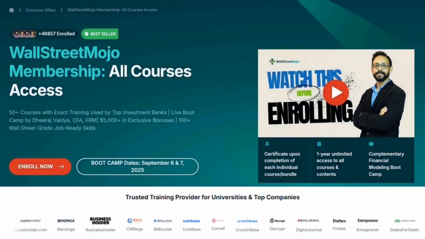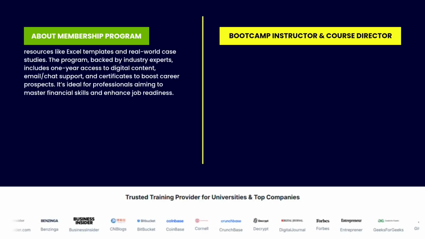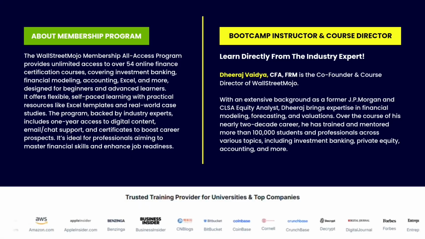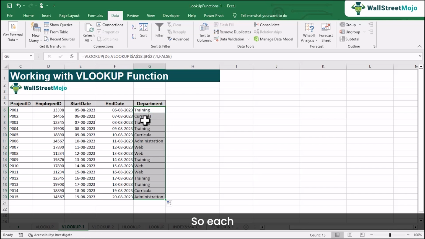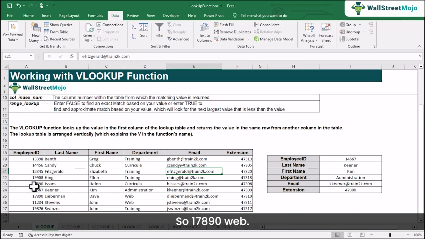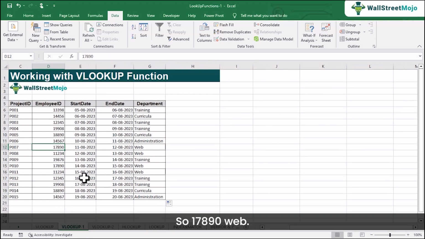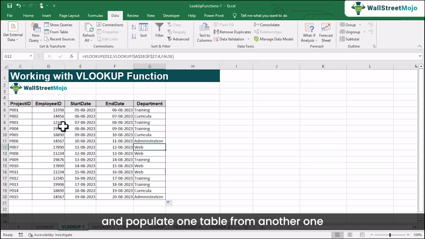Training. Then I go here and just drag this down. So each one's department comes very fast and very easily. And here, if you look, randomly pick 17890. So 17890 is Web. This way you can look up values and populate one table from another in this manner. This is a very handy situation in which you can use VLOOKUP.